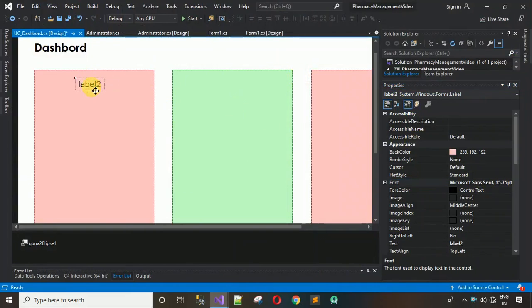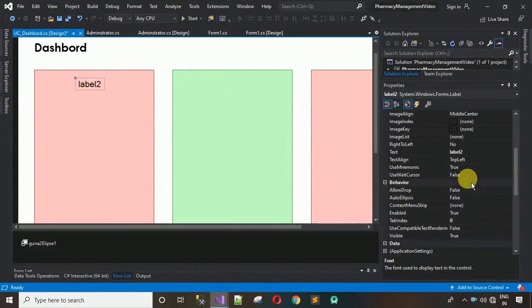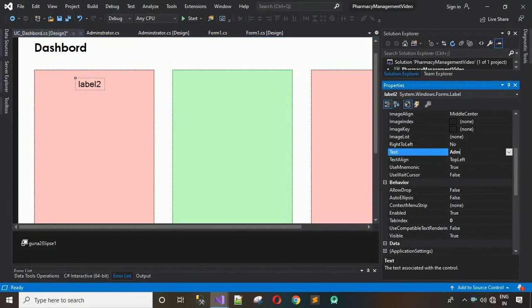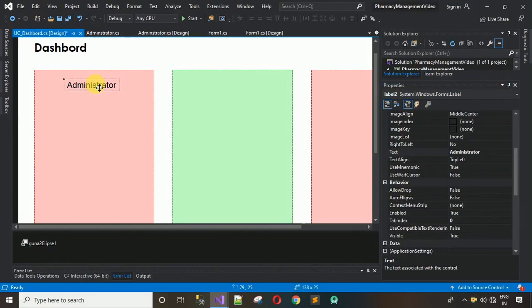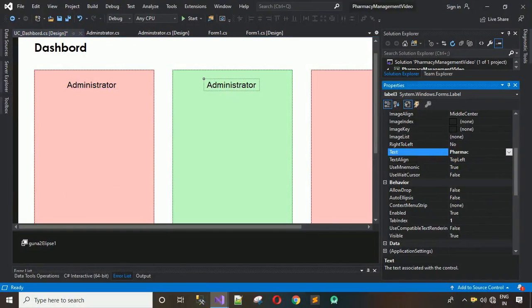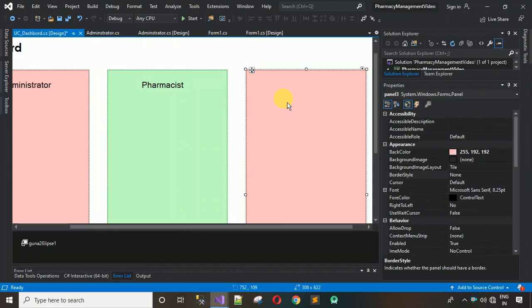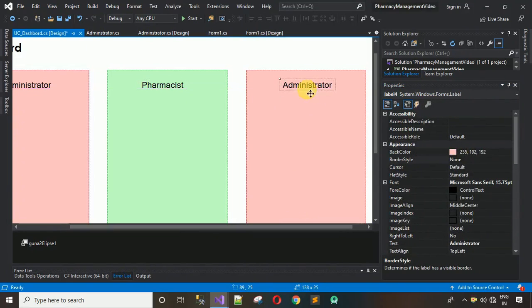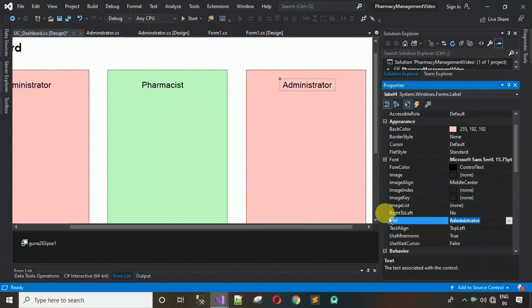After that, this one is nothing but administrator, and for the second one just change this text to administrator. Just copy this and paste this over here and change this one to pharmacist or whatever you feel like. And we have one more, so I'm going to name this one customer. Just click on this, change the text. Okay.